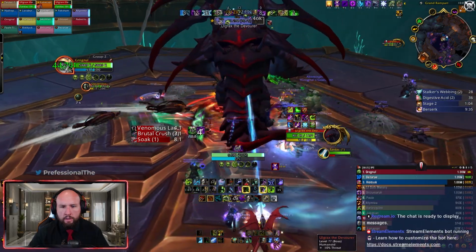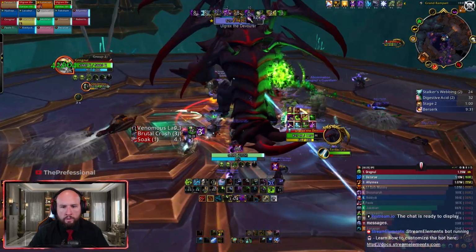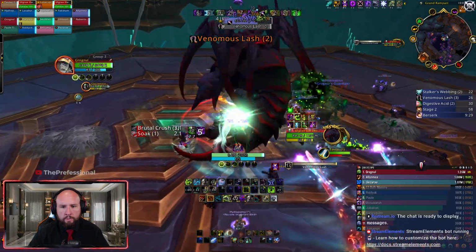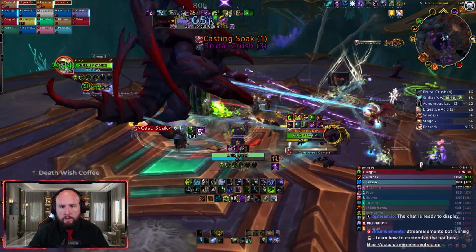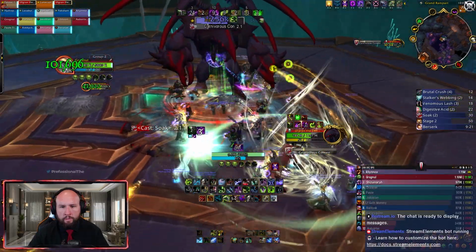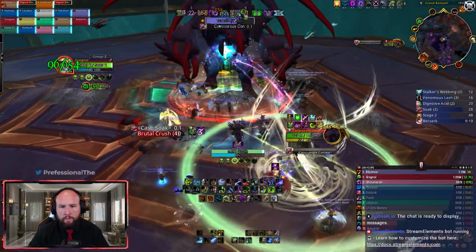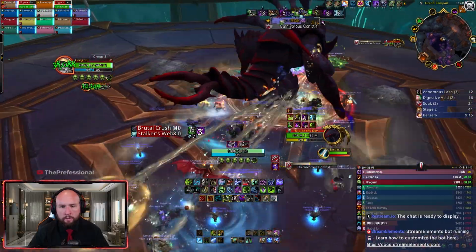BigWigs is going to make small sound effects depending on what's happening. Are you standing in something that you shouldn't? Is your co-tank getting hit with a debuff? While on the other hand, DBM is going to yell at you. Standing in something you shouldn't? Run. Your co-tank hit with the debuff? Taunt boss. The second difference is the information it gives you.